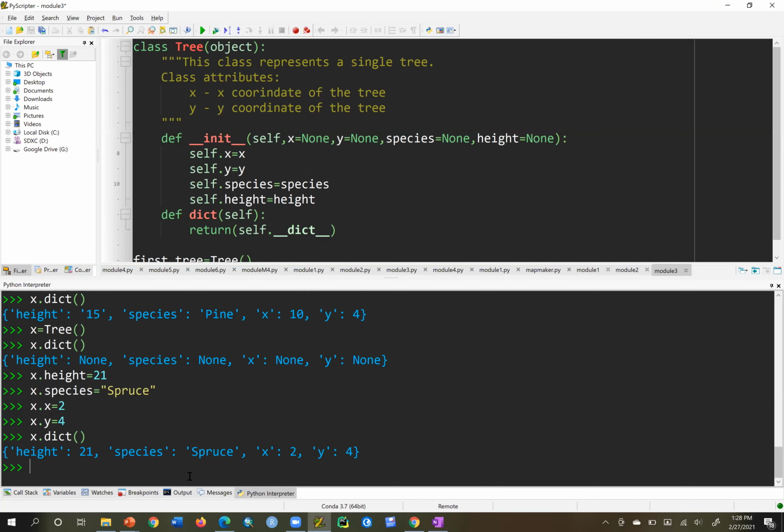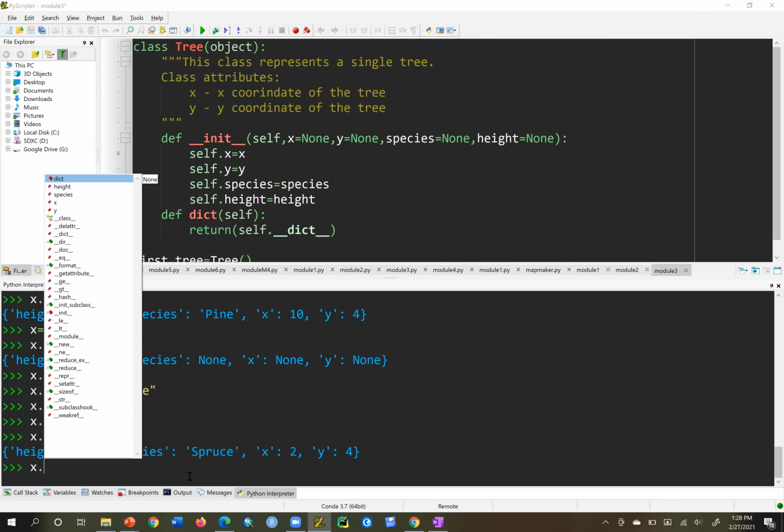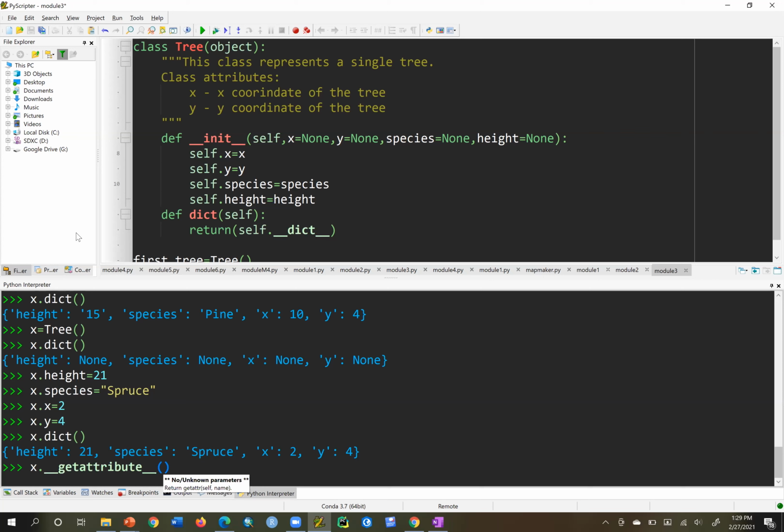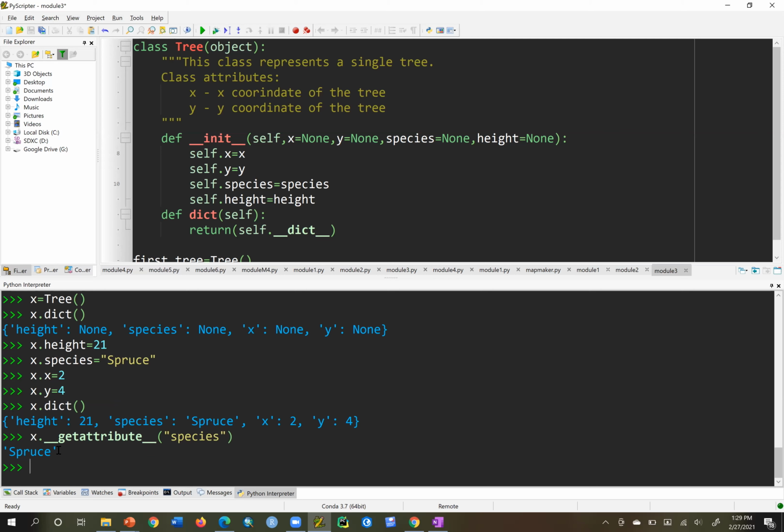So if we look at our class right now in x.__, there's nothing for values. So there's no way to get attributes except for the getattr, and then we have to give the name, like species, and then it would give us that. So it does have a built-in function or method that inherits from object called getattr by name, species. But we might want to have a nice way to print those out instead.